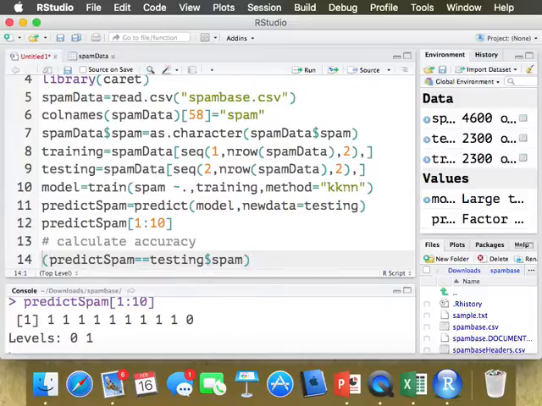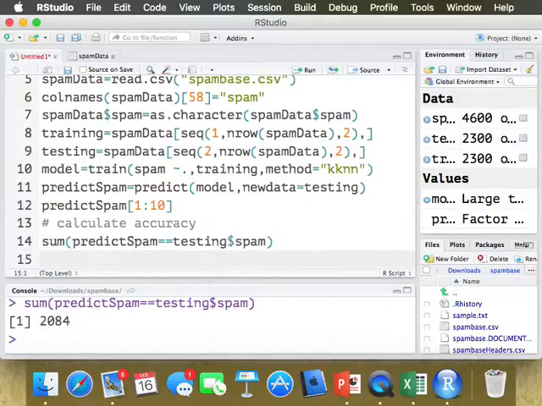So sum is going to give me, if I run this, take a look at it. It's giving me 2,084. So this 2,084 is telling me that 2,084 labels out of 2,300 labels were labeled correctly, either spam or non-spam. All right, so what's the accuracy? It's going to be this number dividing by? Exactly. So we're just going to divide this by the number of rows of testing. Run, and here it is.